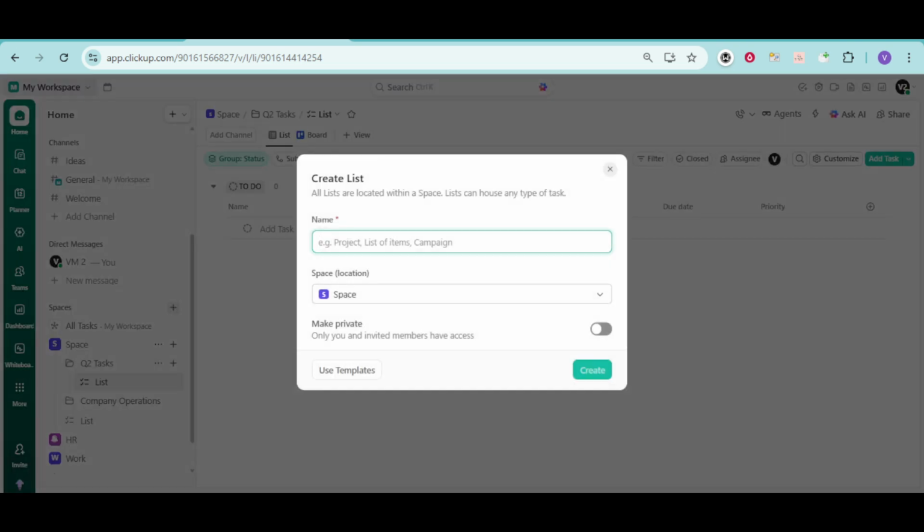When the new list window appears, give it a clear, descriptive name so you instantly know what it's for. Type in e-commerce operations. Using a name like this makes it obvious that everything inside this list will be related to your online store's day-to-day work, like managing products, tracking inventory, or coordinating with suppliers.